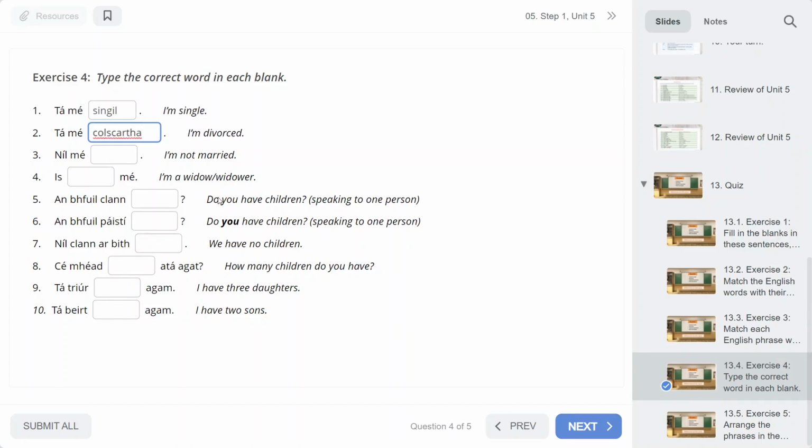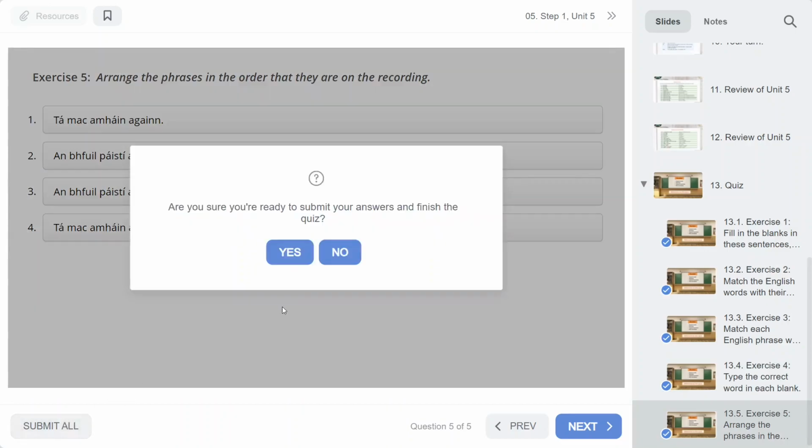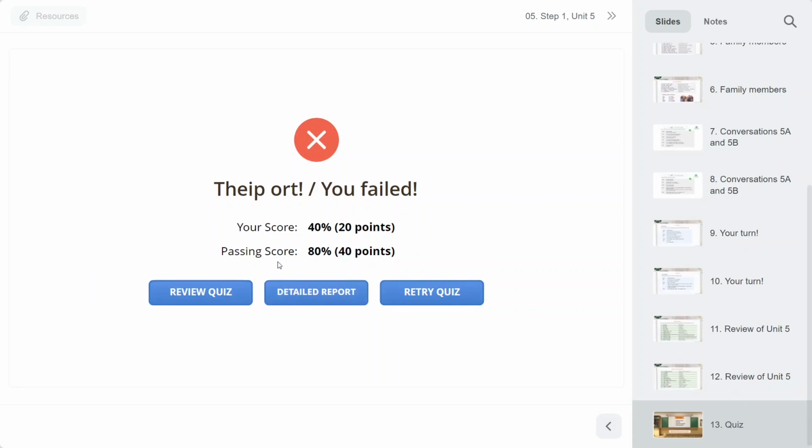On completing an individual exercise or all the exercises, click on the Submit All button to get feedback about the quiz. On the results page, you're given your total score and told whether or not you passed the quiz. You can review the quiz, get a detailed report about how you fared in it, or retry the exercises.